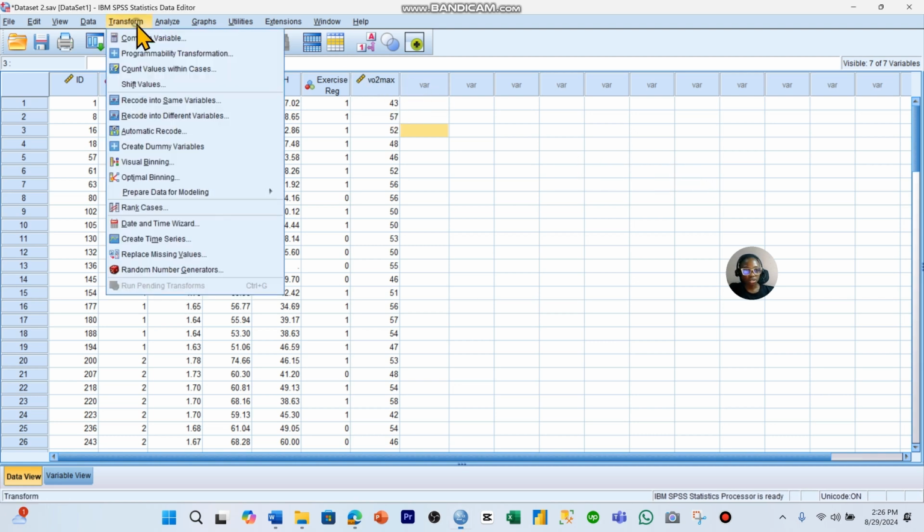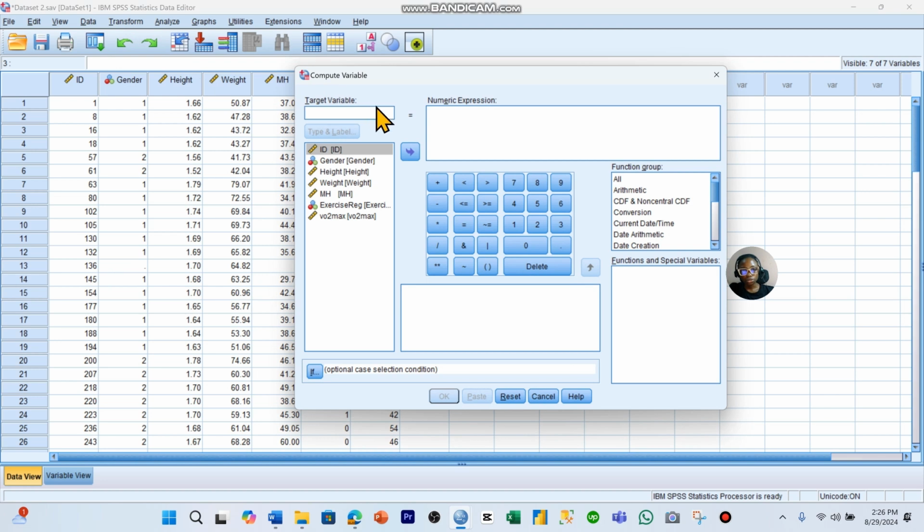I'll go to transform, and I'm going to choose compute variable. So here, what is the name of my new variable? That is BMI. And then numerical expression, that's like your formula, like what you write in Excel. I'll keep in mind to show this in the Excel video. You can try it out and try to do something similar in Excel and let me know if you are able to get it.